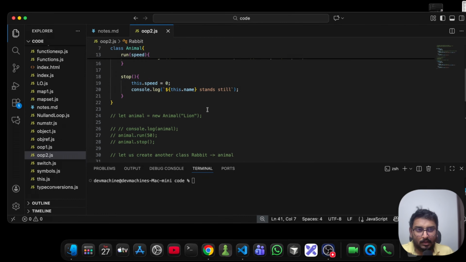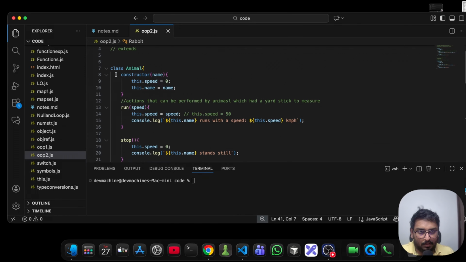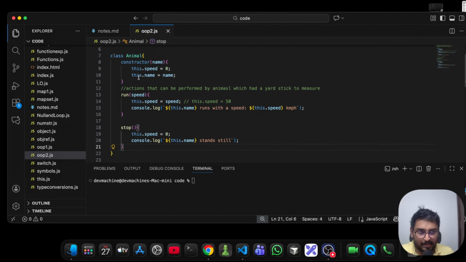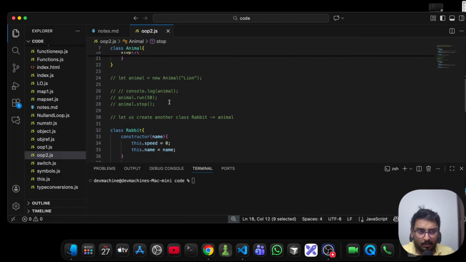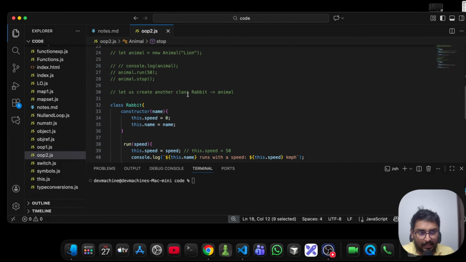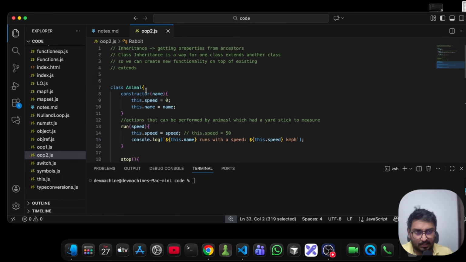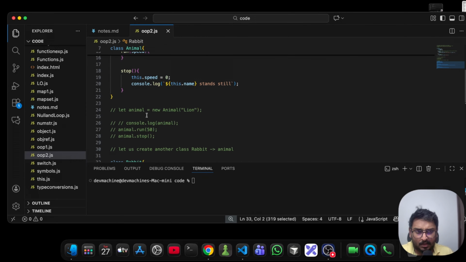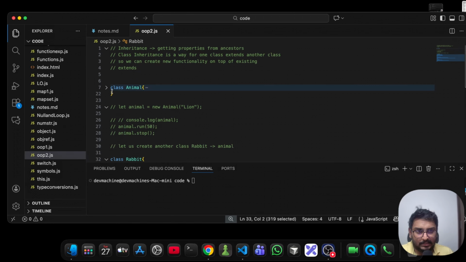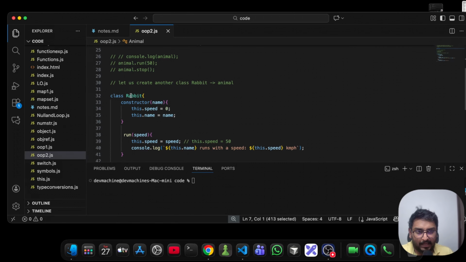But if you can clearly observe, here we have already written code for Animal. Animal has this basic name, this basic speed, and can perform these two operations, run and stop. Even this Rabbit class can perform all these operations. Now, instead of copy pasting the same code, why can't we keep this entire Animal class as a parent class for our Rabbit?